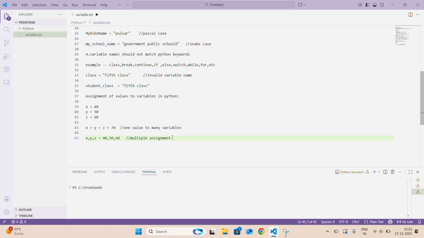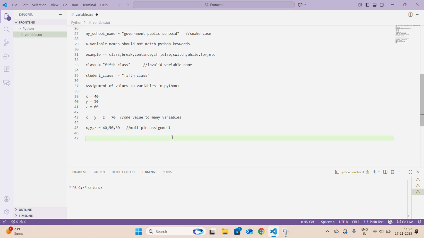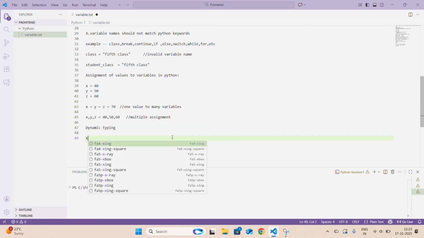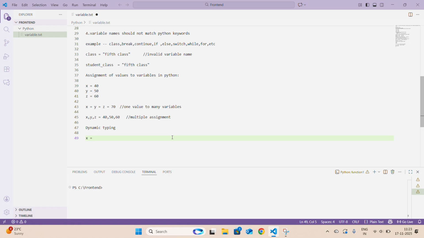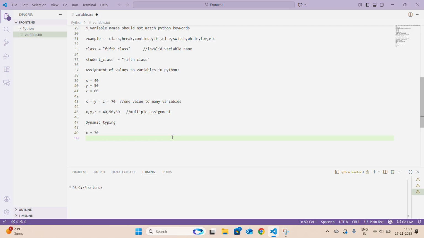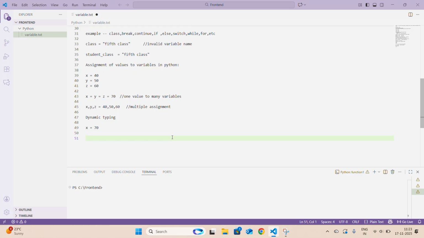Okay, and next, dynamic typing. So what do you mean by dynamic typing? There is a technique called dynamic typing in Python, where at first you have one value. Let me take for example x is equal to 70, and whenever you are moving to the further steps of a program in Python, you can change your value. So let me take here Python. So x equal to Python.